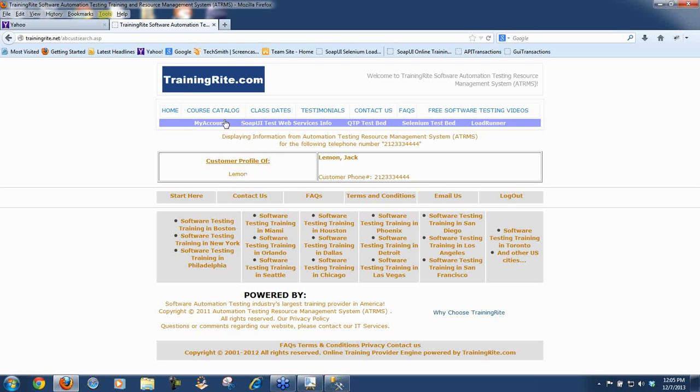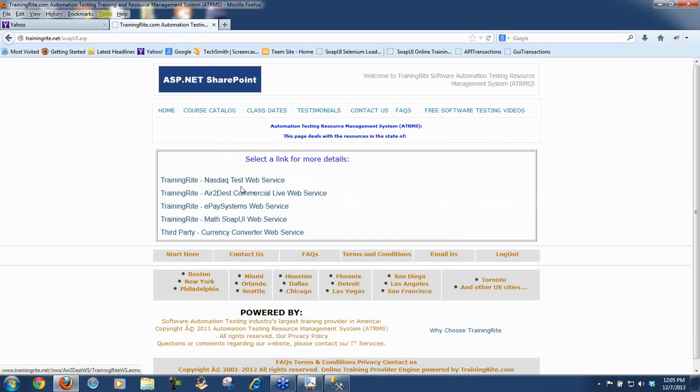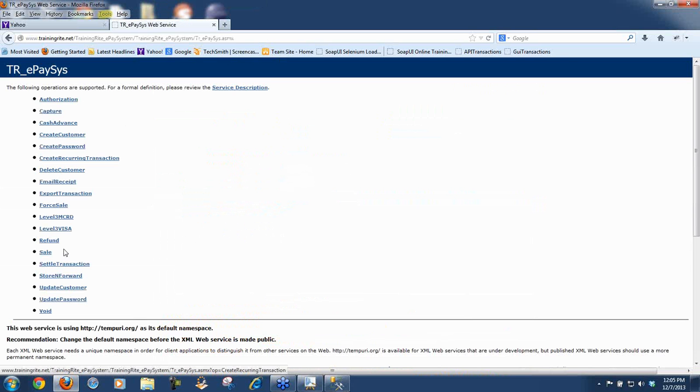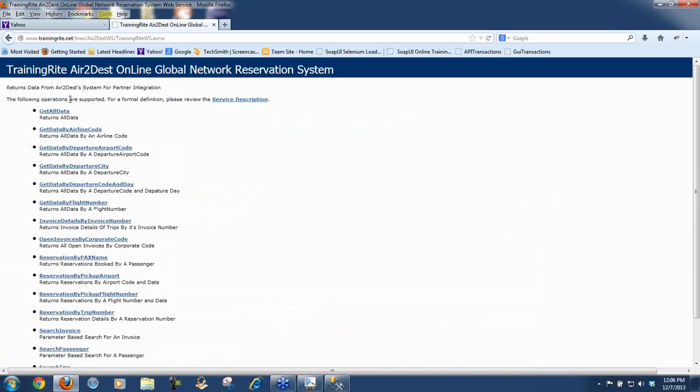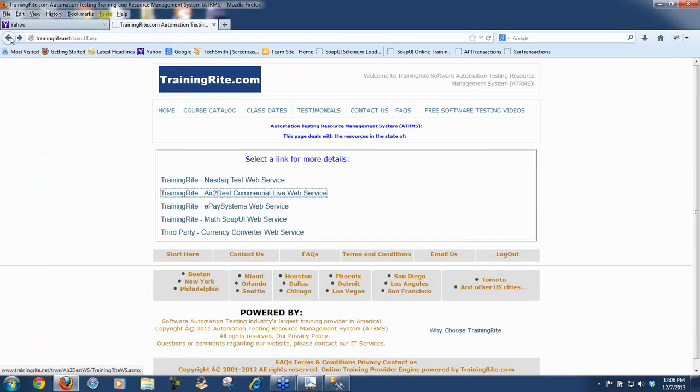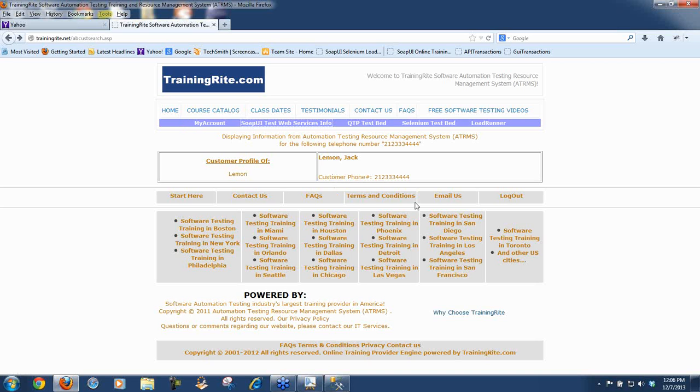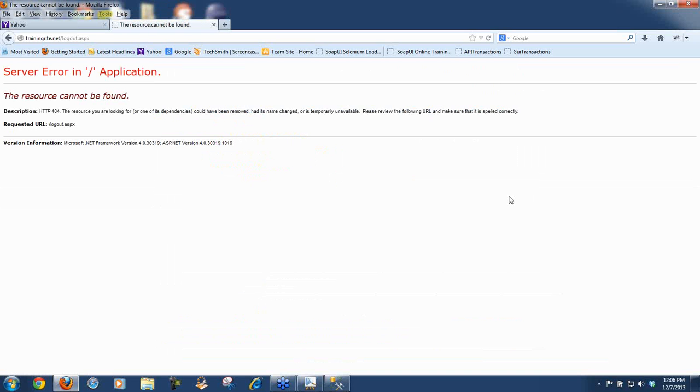Now they could do the following. You can use the different web services for testing. You can use our ePay system web services, all these web services you can use, and you can look into whatever, right? So this is another one, global network reservation system. He could do that because he logged in, right? So if I log out, log out is not working, right? That's a bug that you have to go and report, saying that okay, there is a problem.